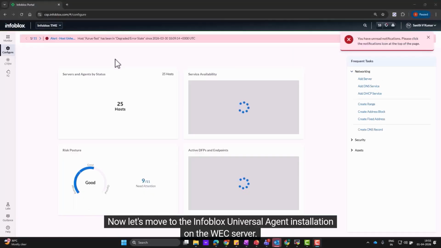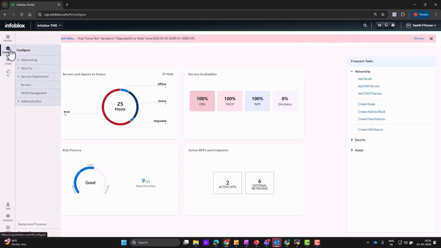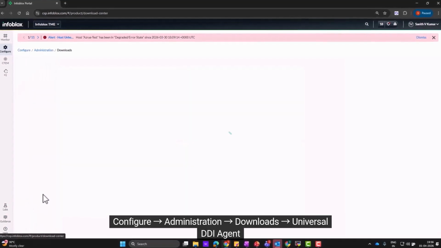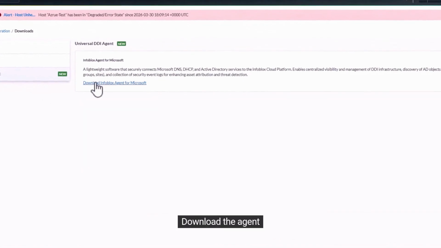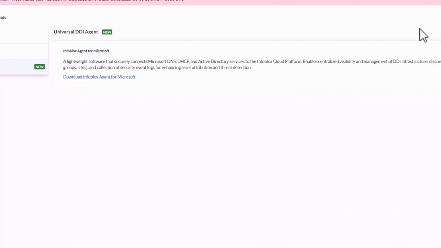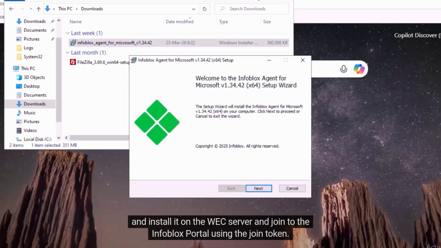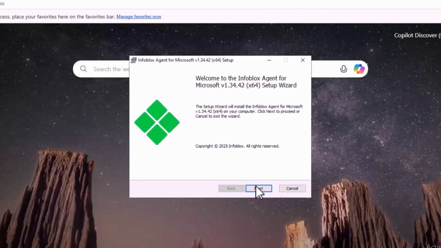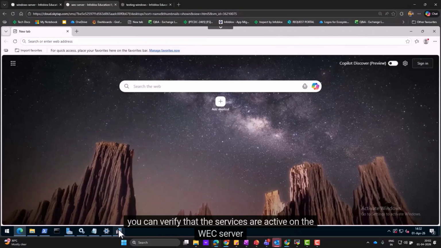Now let's move to the Infoblox Universal Agent installation on the WEC server. Go to the Infoblox portal. Configure, Administration, Downloads, Universal DDI Agent. Download the agent. And install it on the WEC server and join to the Infoblox portal using the join token. Once installed, you can verify that the services are active on the WEC server.